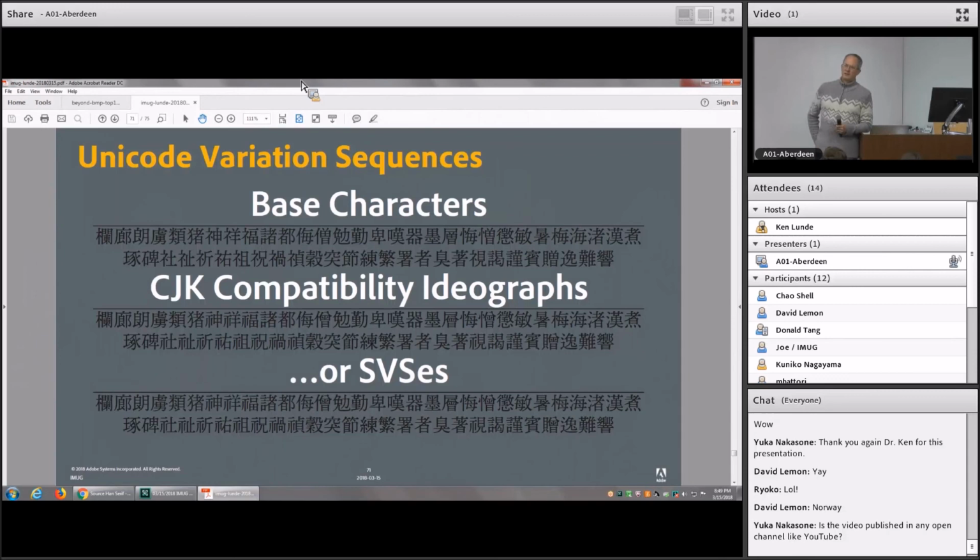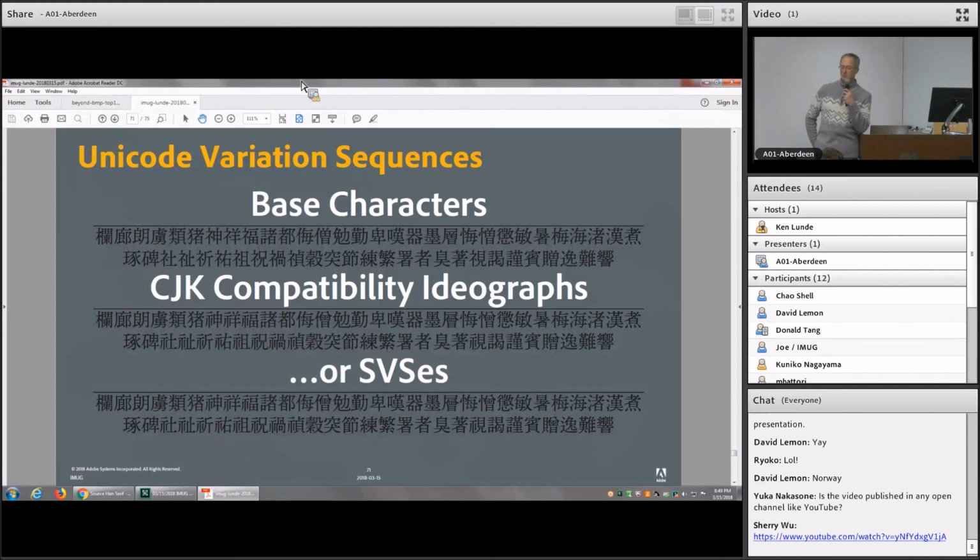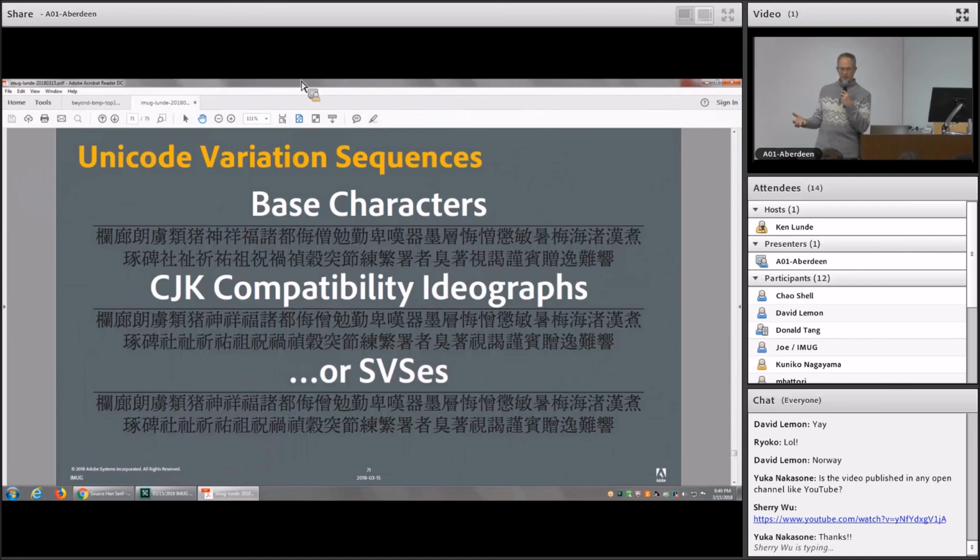Well, this is when you want to have a designer speaking. I'm not a designer. So I take the glyphs that the designer produces and I make them into a form that can be used by you.